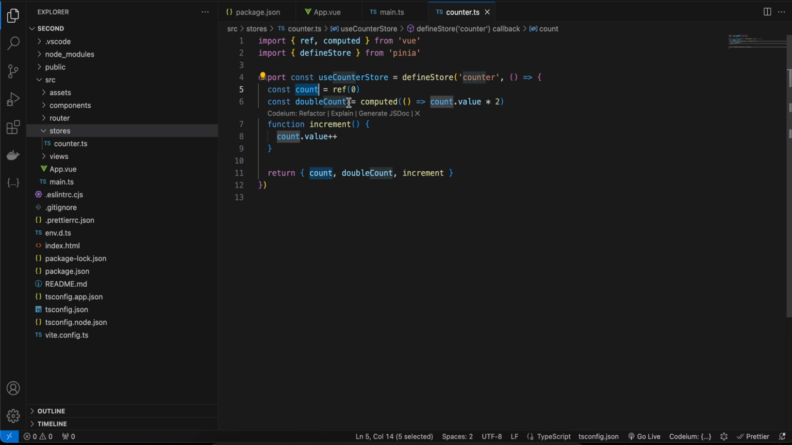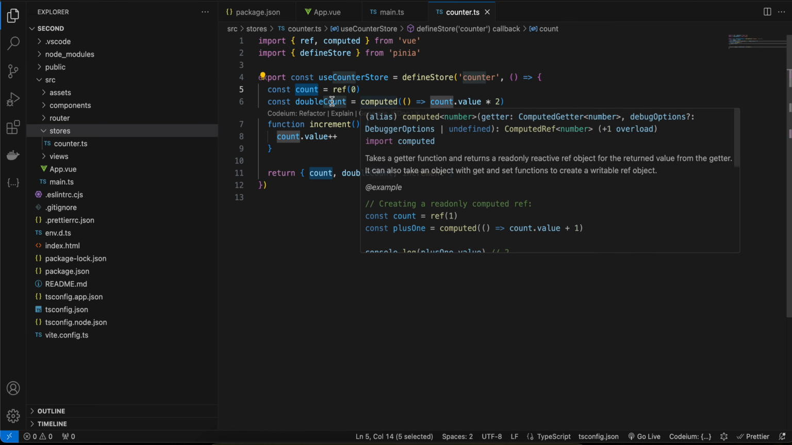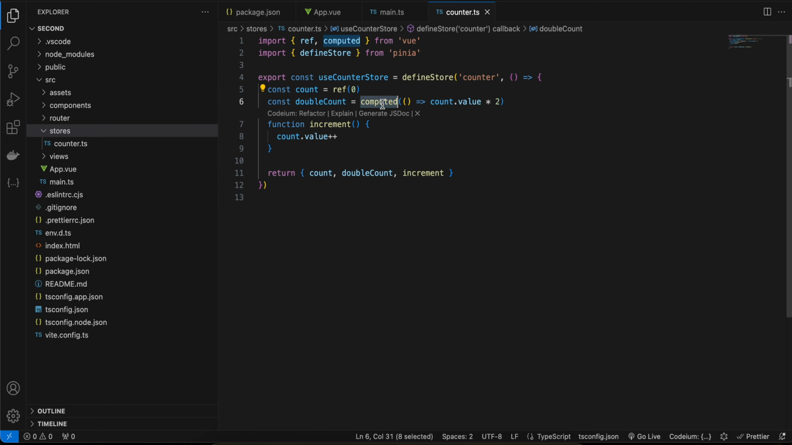This variable is a ref, so we are importing it, and it will help us to track the count. Here I have created one computed property as well. If I call this computed property, the count value is multiplied by 2. And here I have created one increment function as well, in which I am just updating the count. And then here we are returning all the variables, computed properties and functions we have defined.